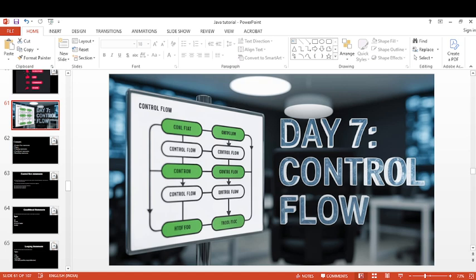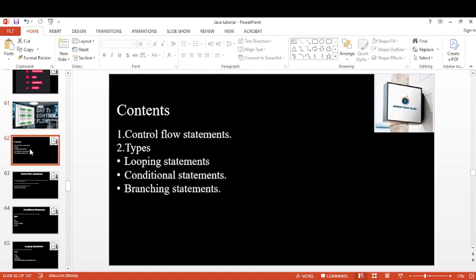Today we are covering control flow statements, the tools that let your program make decisions and repeat tasks. Let's move into the session. Today in our series, day 7, we are going to cover concepts like what control flow statements are, and what types there are: looping statements, conditional statements and branching statements.